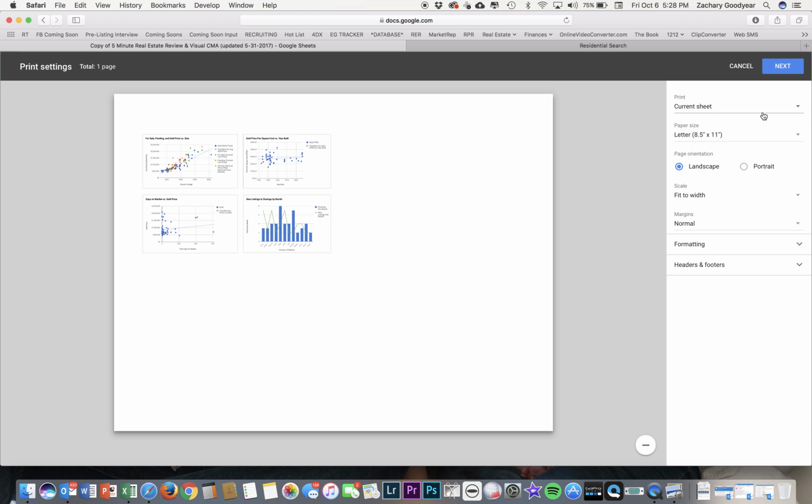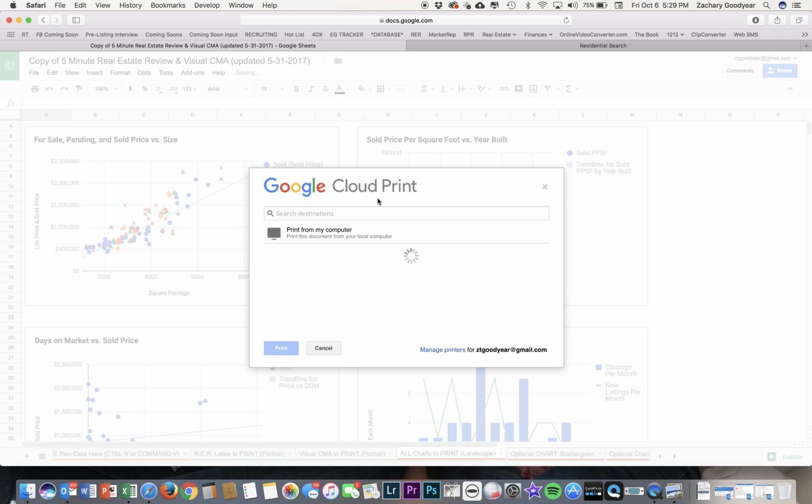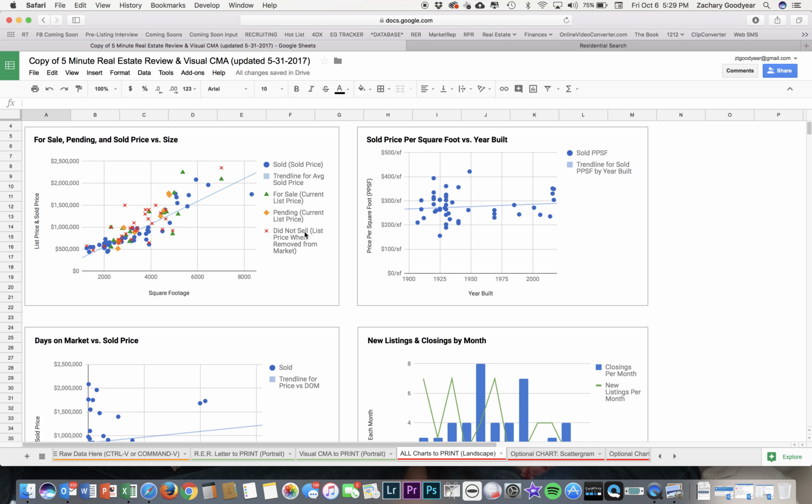That's a new thing that Google's doing. For some reason, it shows up as small. That might be a bug that's getting fixed. Make sure it says Fit to Width, Next, Print from my computer, and it'll save in your Downloads folder.